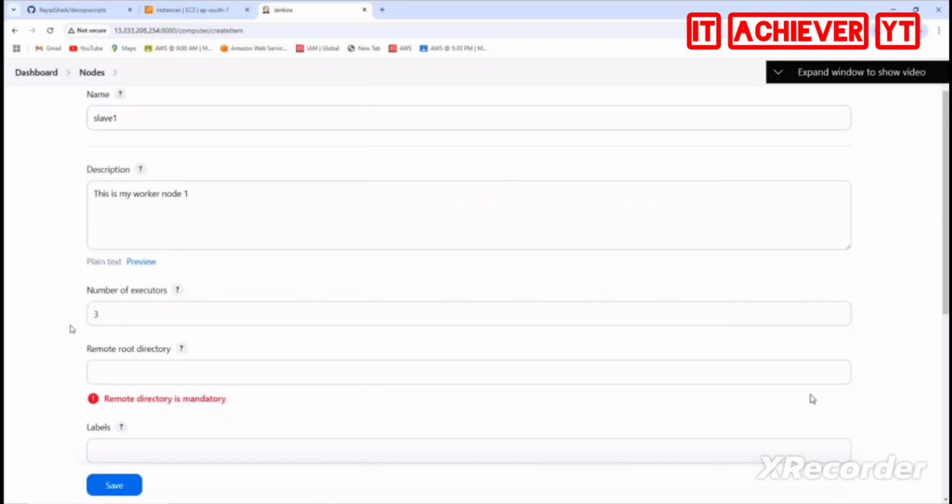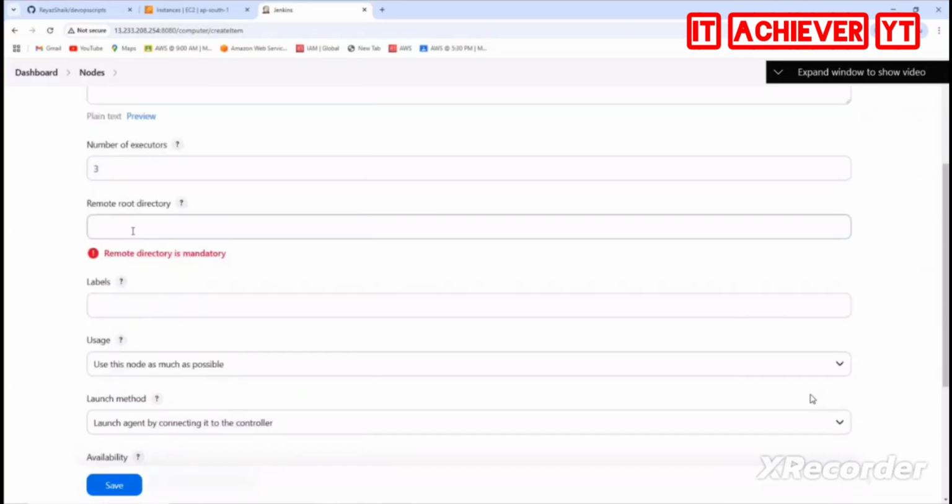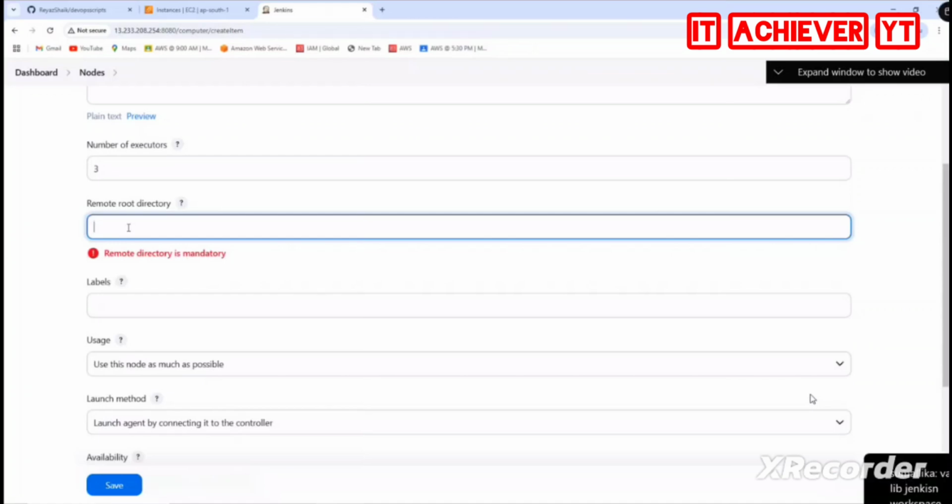Next, remote root directory. This is where your builds will generally be executed in the slave machines. From master, the build will execute in the slave. In master, we have the home directory, /var/lib/jenkins/workspace. But there is no Jenkins in the slave machine, so where will it execute all the builds? You need to give the path here. Will you give /var/lib/jenkins here? No, because there is no Jenkins there, so your build will fail. For that reason, just give /tmp. Generally, builds will execute in the temporary directory. Clear the logic?